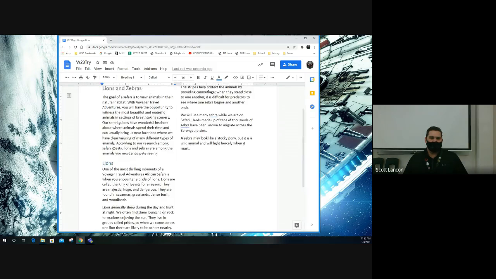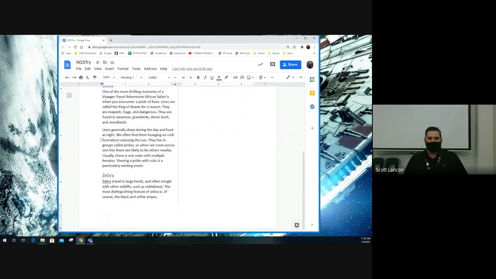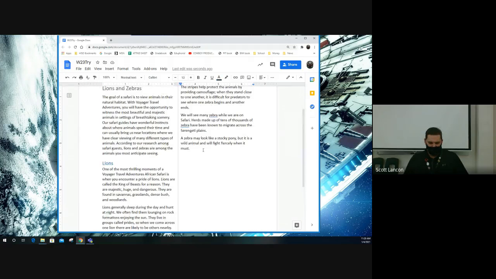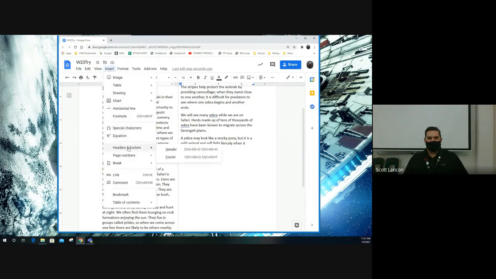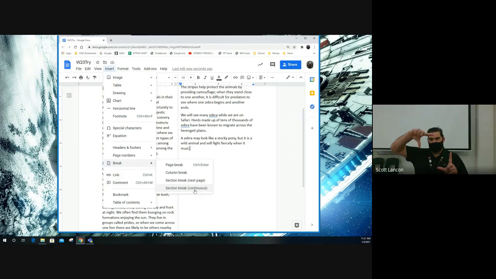So if we want an equal amount of words on the left side and the right side, so that we can change back to doing single column stuff, what we have to do is go to the end of our words here, and we're going to insert not a page break, not a column break, but a section break, a continuous section break. Continuous section break means that this is a section of words. It's going to have different formatting than other things, either above it or below it.